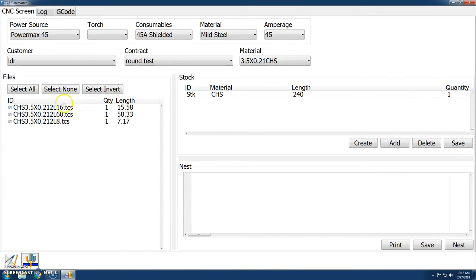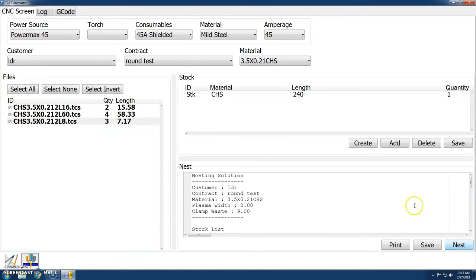You can see I now have 3 materials, or I'm sorry, 1 material, 3 different types of cuts, 3 different individual parts. And again, I can tell it that I want 2 of these, 4 of these, and 3 of these. And we nest it. And there is our nesting report, showing us how much we've used. We've used 97.38%. Our offcut is 15.28 inches.